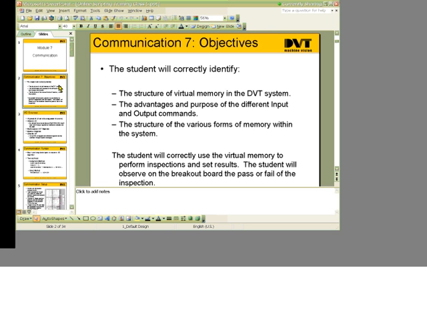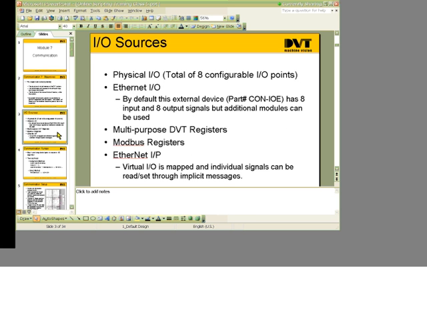All right, so let's go ahead and dive into communications. In this section, we're going to go over the structure of the virtual memory in the DB2 system, and I'll explain what that is, the advantages and purpose of the different input and output commands, and the structure of the various forms of memory within the system. I'll just graze over those.